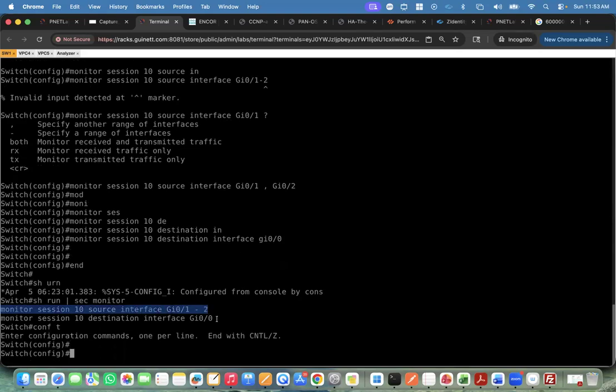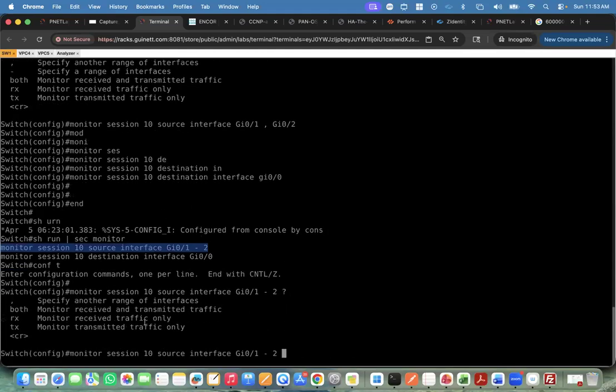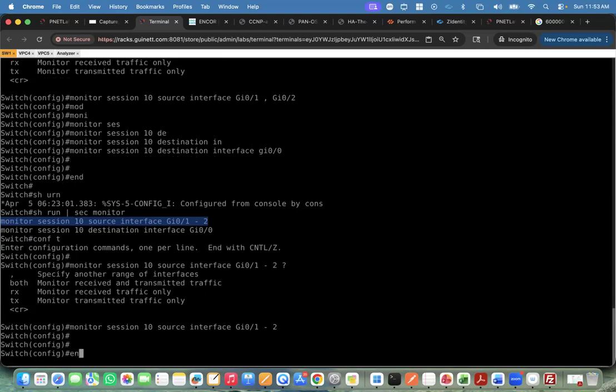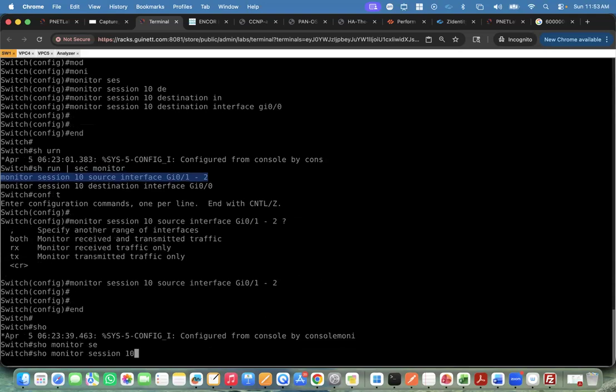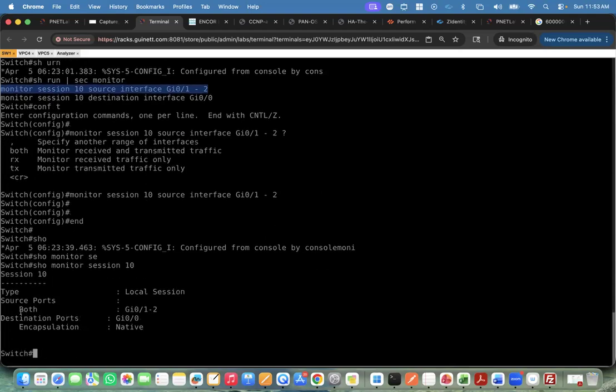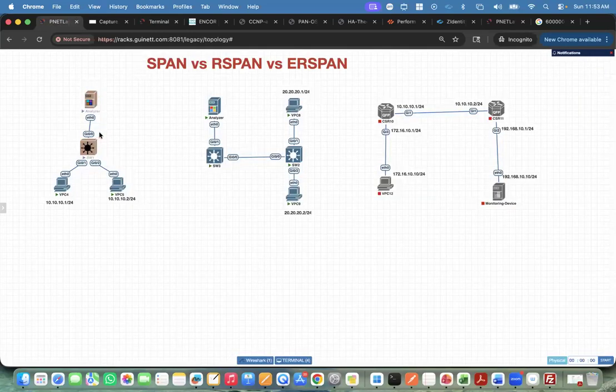You have the option, if you go here, to monitor the RX or monitor the TX. If you're not specifying RX or TX, it is going to use both, meaning both directions will be monitored. If you run the command show monitor session 10, you see that both source and destination are getting monitored, and you're sending the traffic on the destination port. Now see the interesting part, guys, in case of the SPAN.